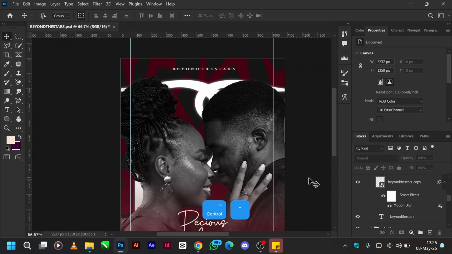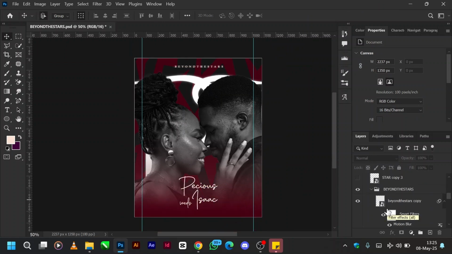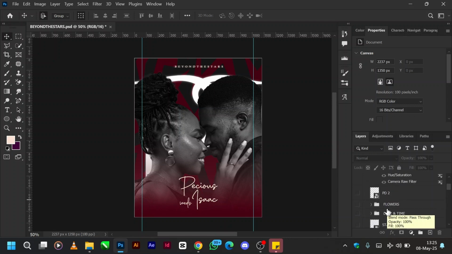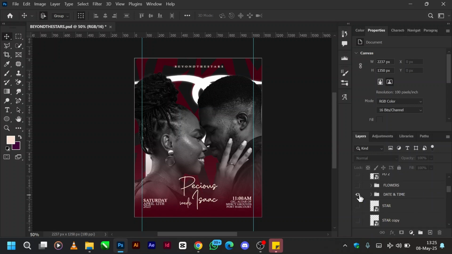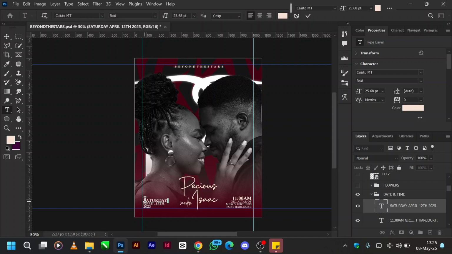And how could I have said Beyond the Stars without actually adding stars to this? So that's why I started adding stars and duplicating them. But before I added those stars and started arranging them in different places, I had to finish every other thing. So this is my date and time. Go here, the same font I used for Beyond the Stars. Just click on it. You can see the same font, Callisto, and the same font here, Callisto MT. So that's basically the same font.